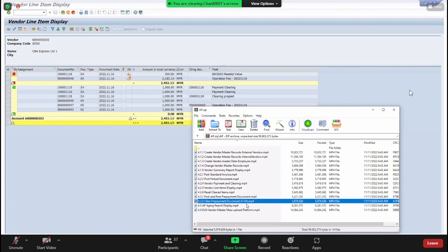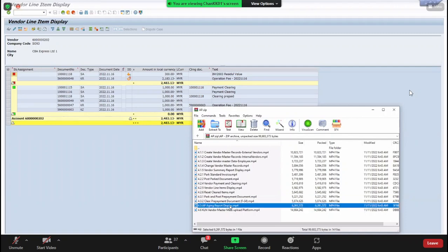So, okay, this is the example of how to prepare the prepayment document. So lastly, I will try to play the last video for the aging report display as well. So please take out the video.